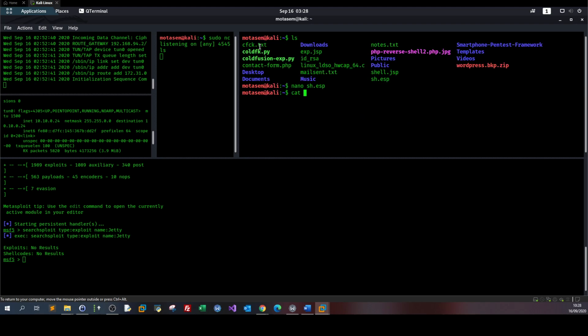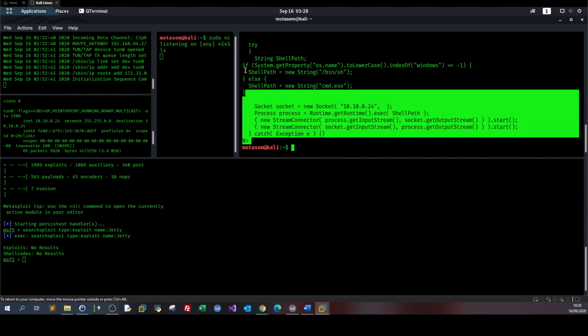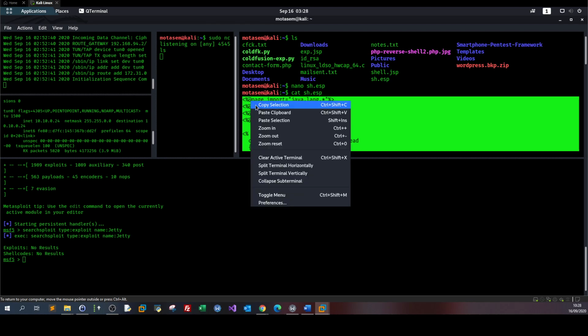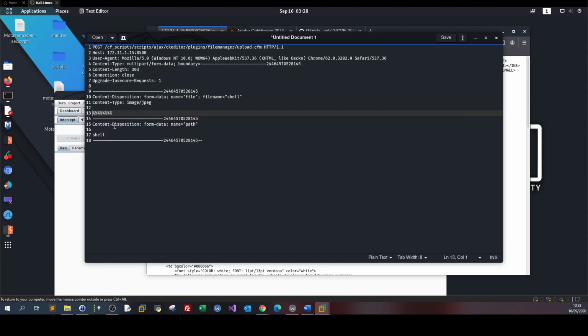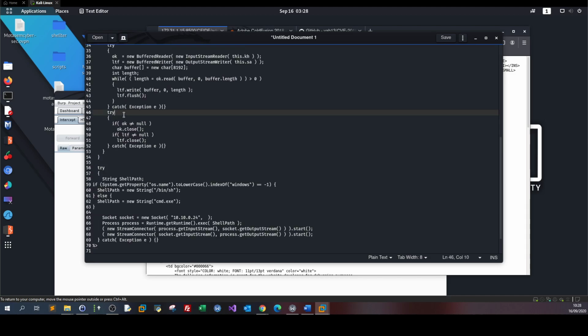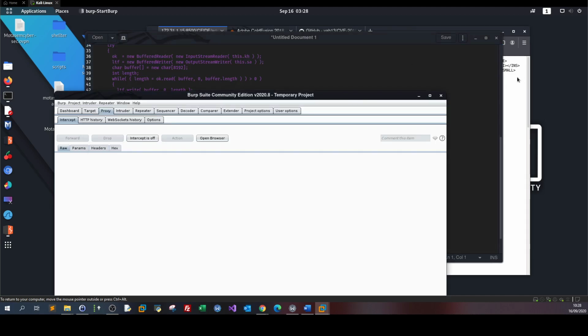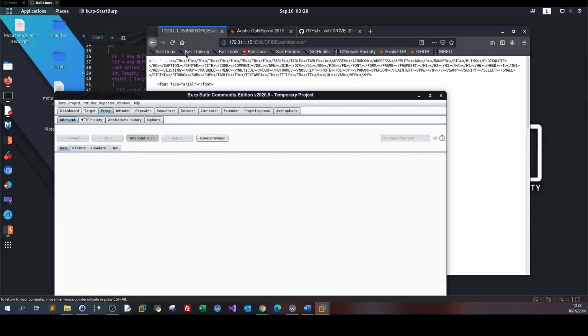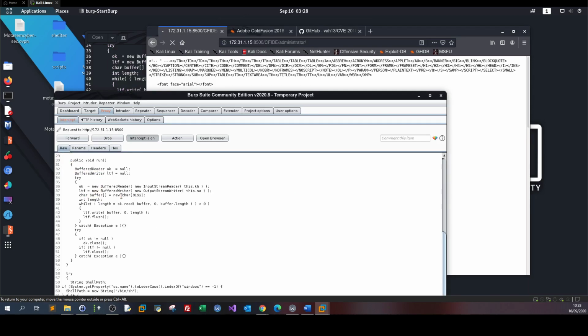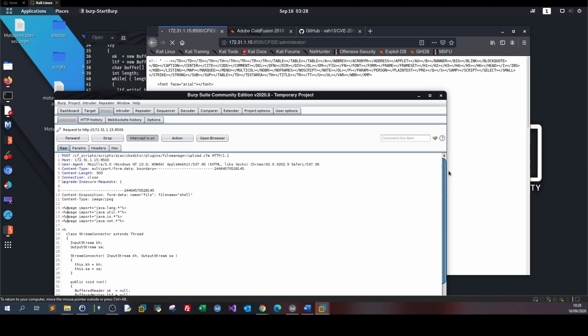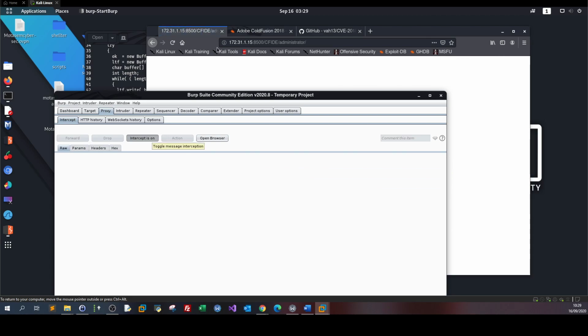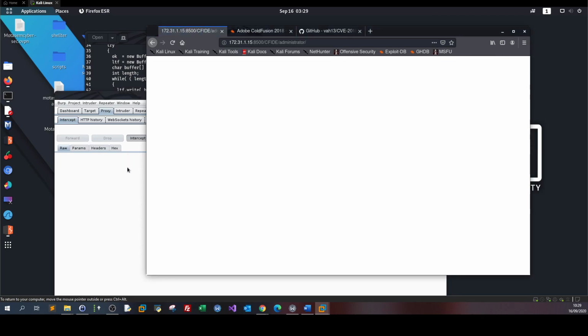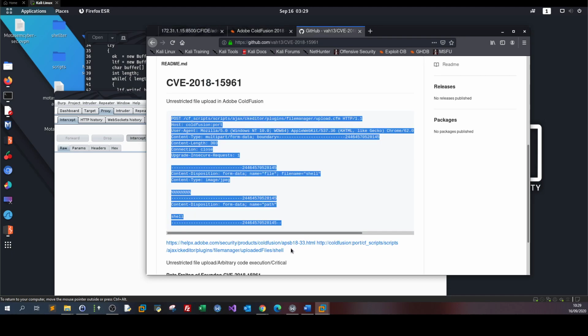Let's copy the exploit or the payload, and here we paste that. Grab this, copy it. Browser intercept is on, and we click forward. Right? Okay. Forward. Now let's go to the exploit path and try to execute.